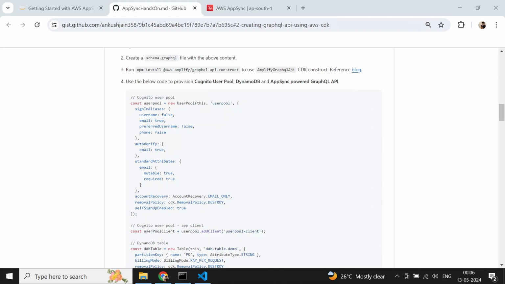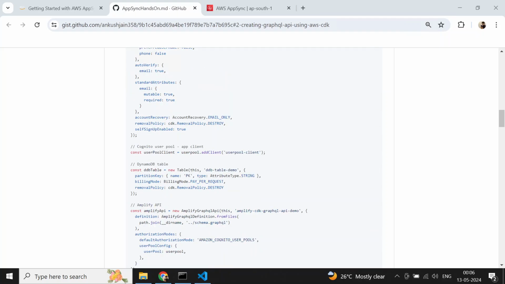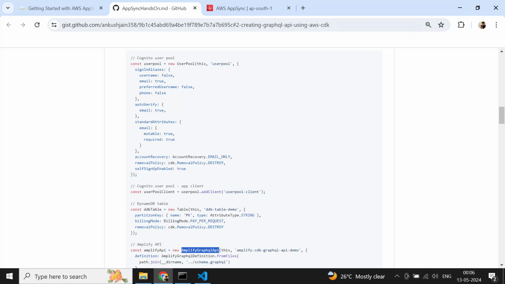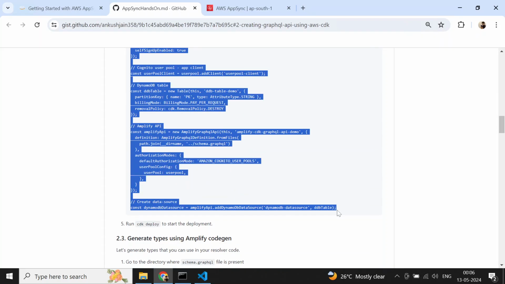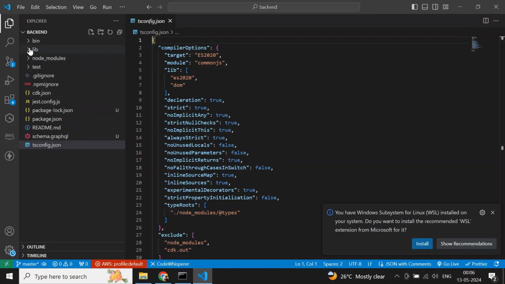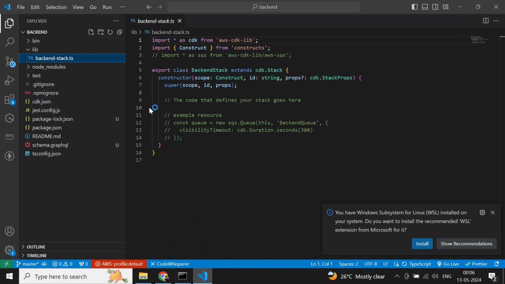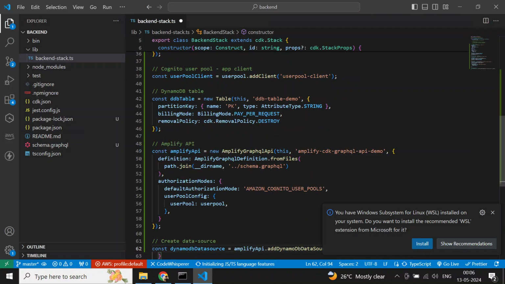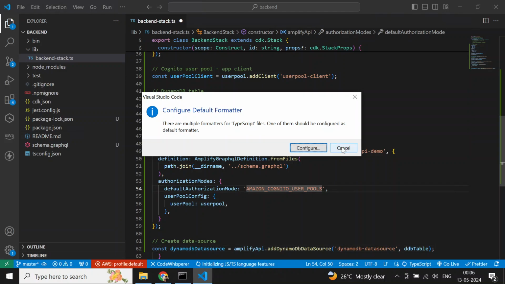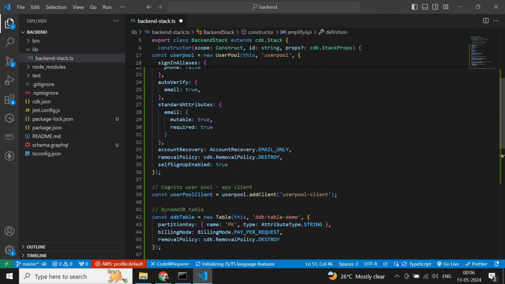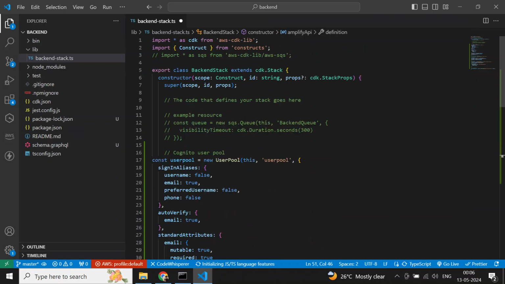because if I don't install it, I won't be able to create this Amplify GraphQL API. So let me show you. Let me first copy this code and paste it in our backend stack. Here, basically, we provide the CDK construct for all the resources that we want to create. The formatter is not configured here, but let me manually format this.